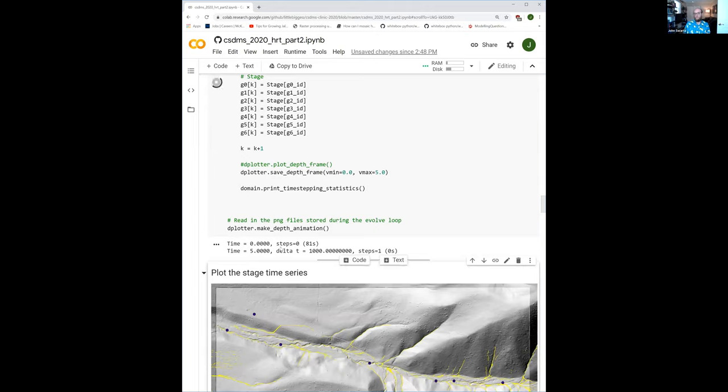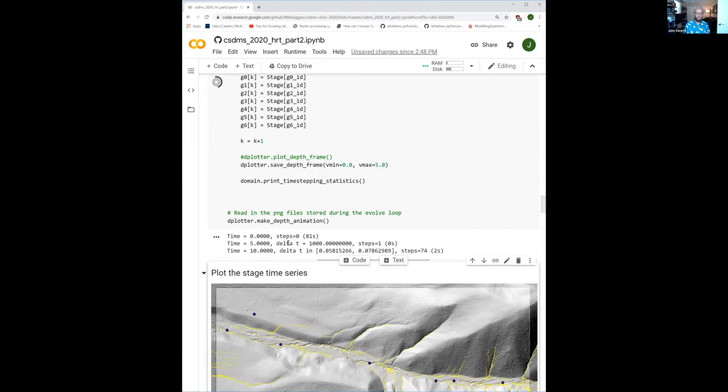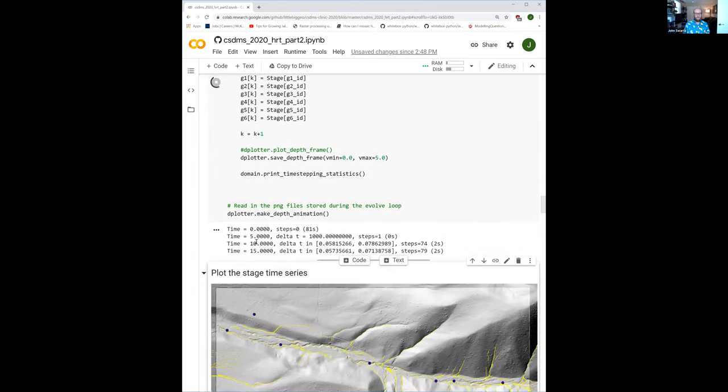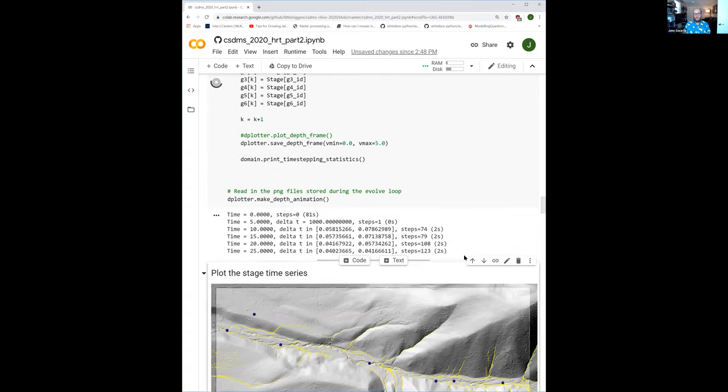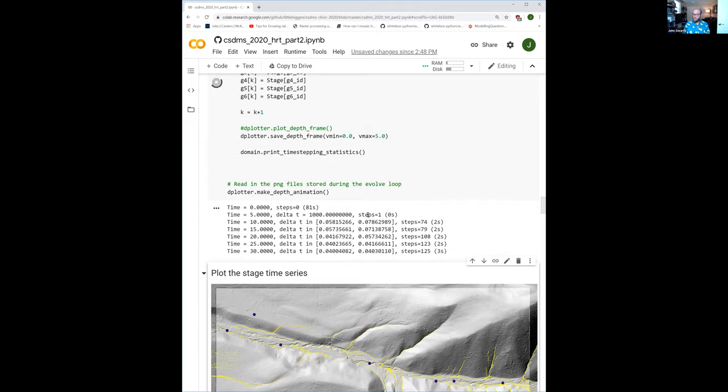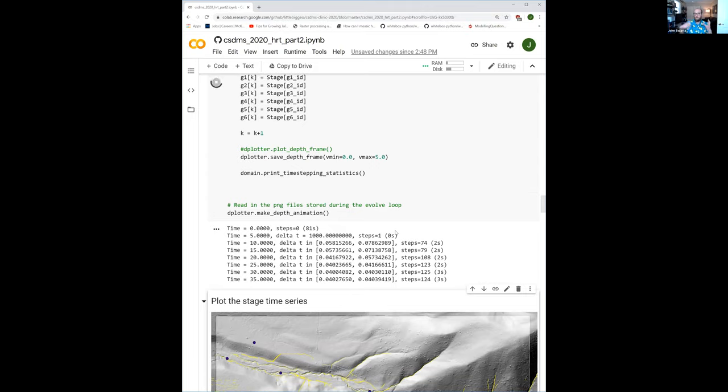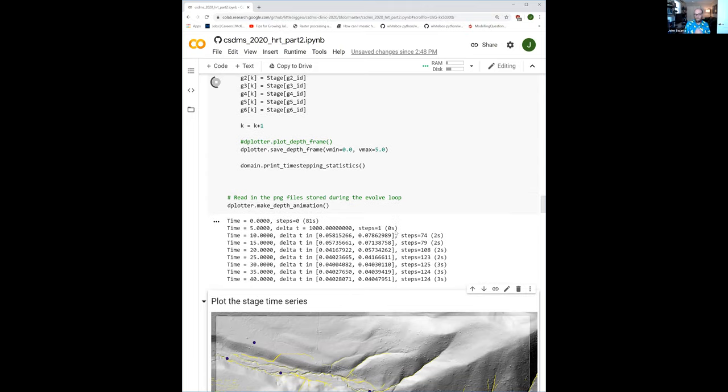You're going to see the time stepper plotting out every yield step. So you can see that for each yield step, it's taking about 2 seconds to run. So this overall model run will take about 80 to 100 seconds, which is actually pretty fast for this sort of model. And then we're also going to create a plot of the evolution of the flow through time along this channel.